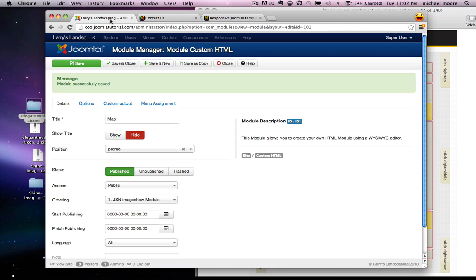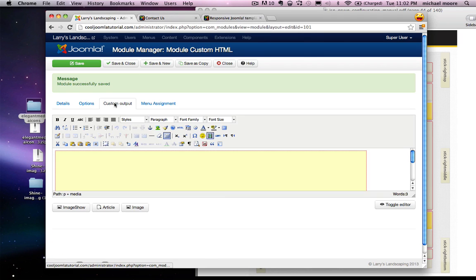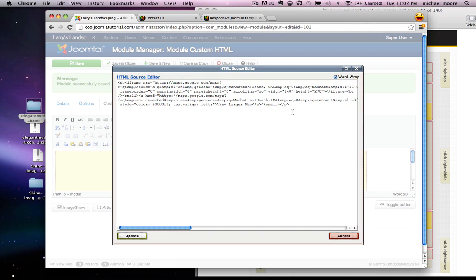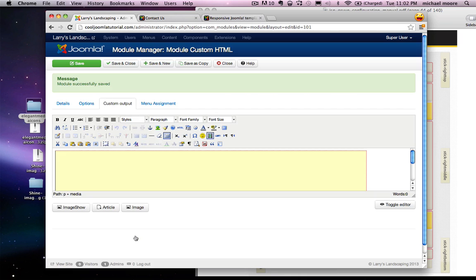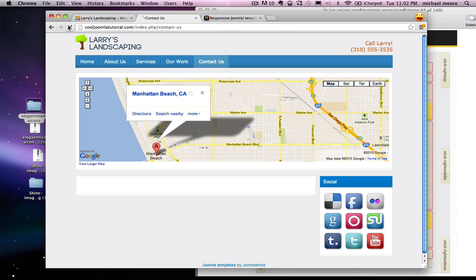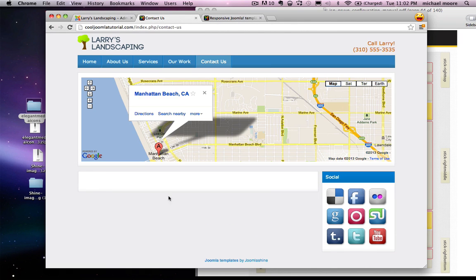So to get rid of that, let's go back to the custom output. Let's open up the HTML window again. And then you'll just want to delete everything up to this BR tag. So let's delete this BR tag. So the last piece of code that you want is just the less than and the greater than sign with the iframe in the middle. Click update, and we can save and close that. And let's see how that looks. And that looks pretty good.